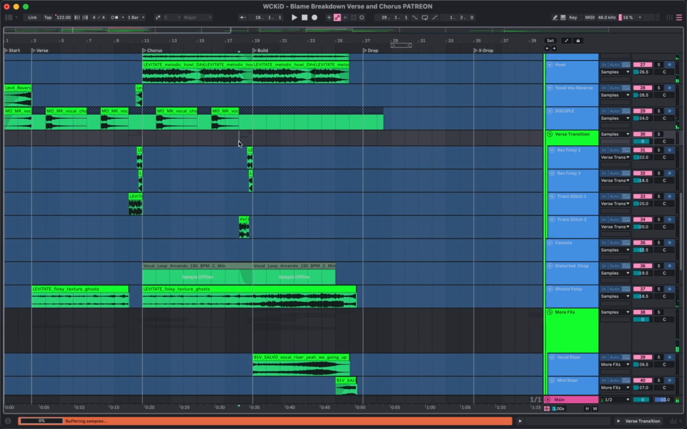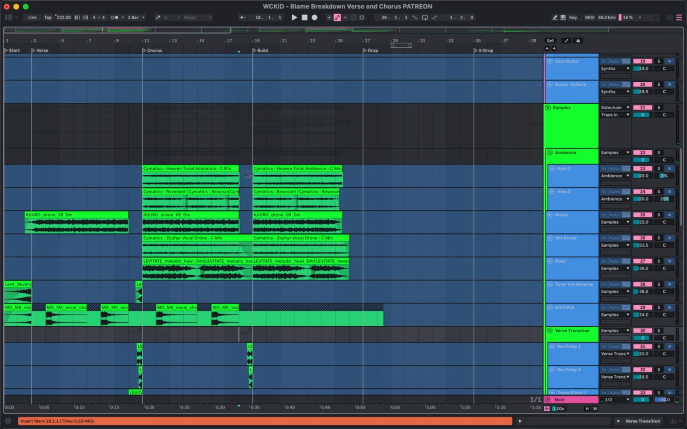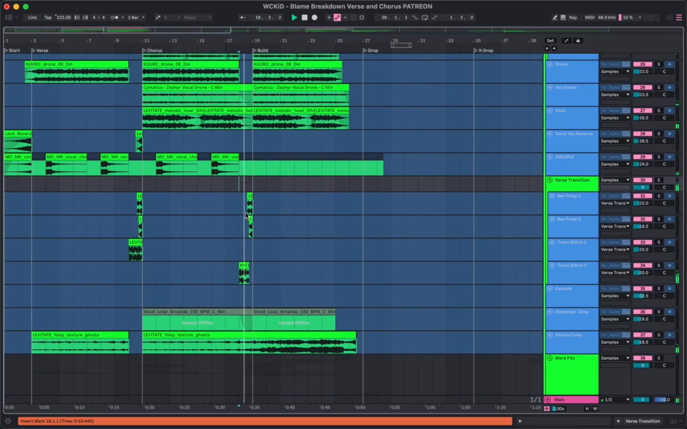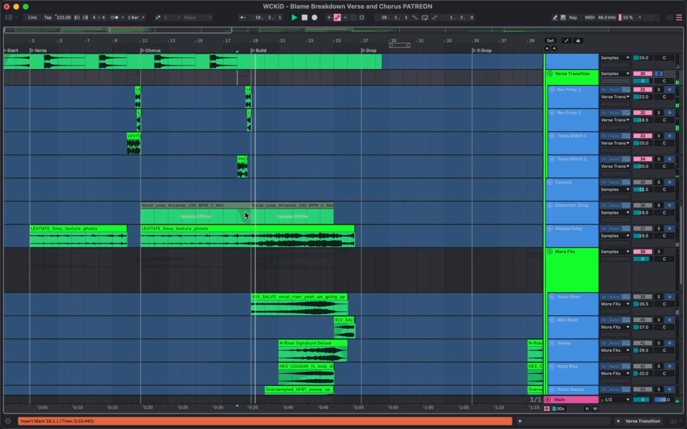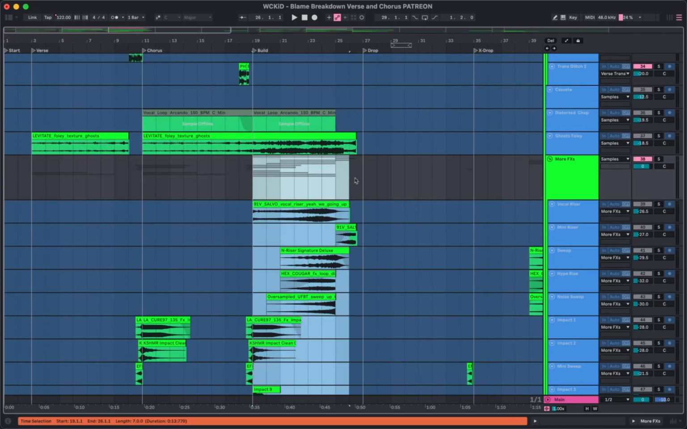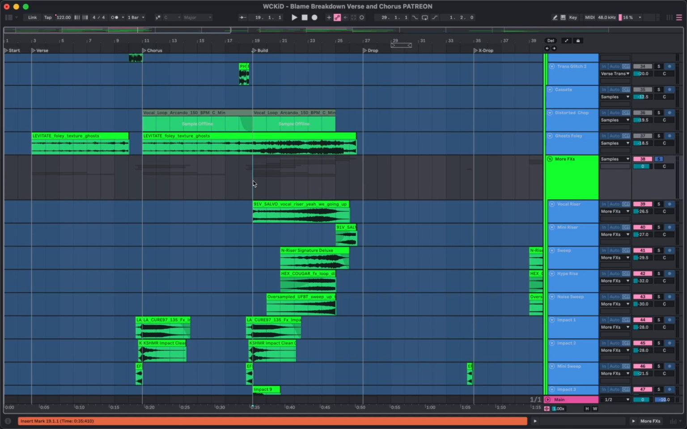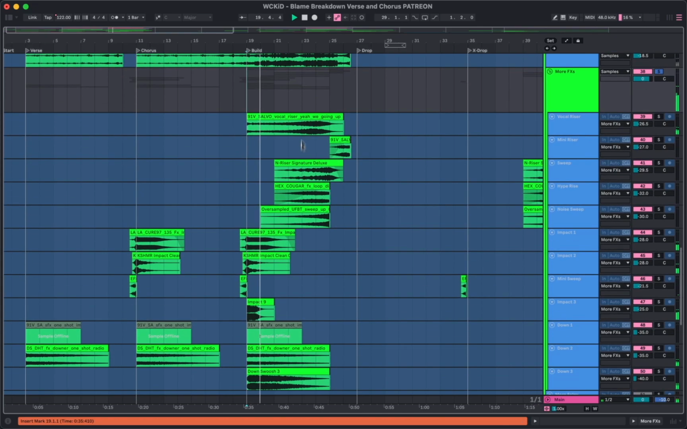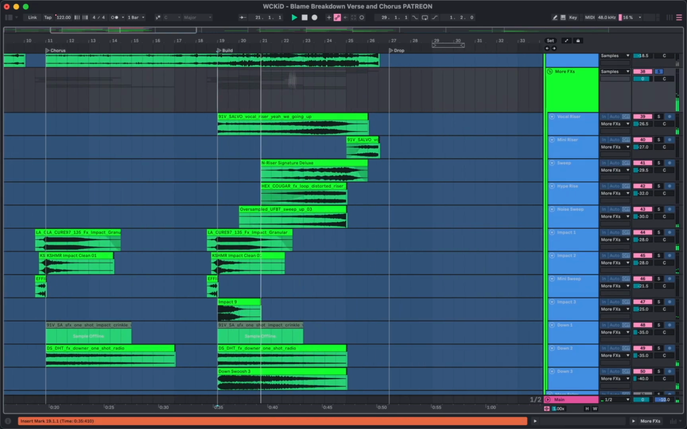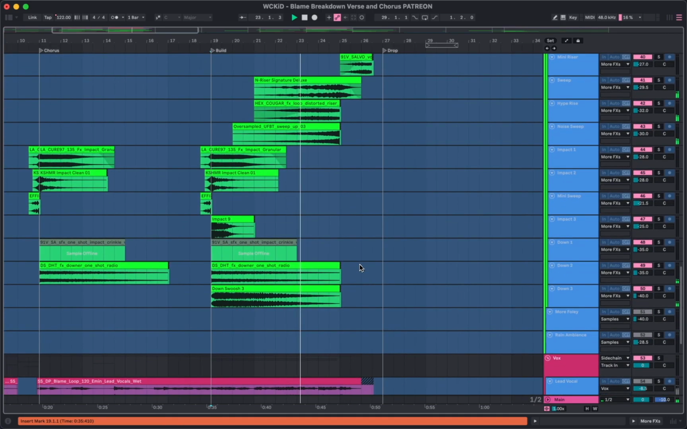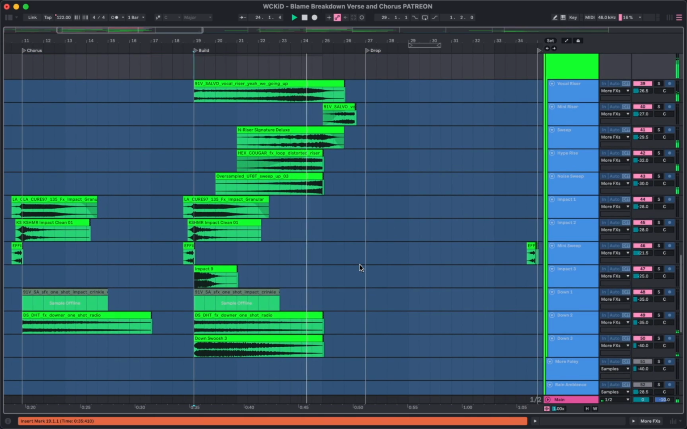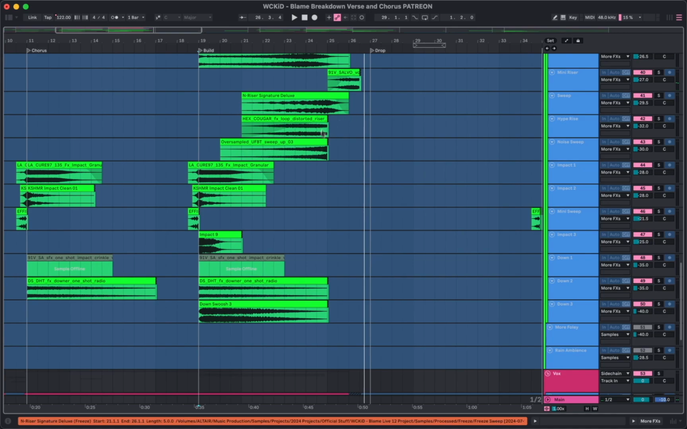I have some more glitches to transition from the chorus to the build. Sounds like this. Sounds so good. Then in the build, we have some of these rising effects, and they sound like this. This final riser to match the vocals itself.